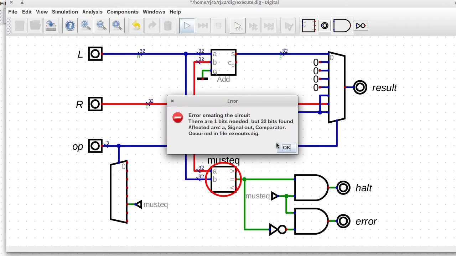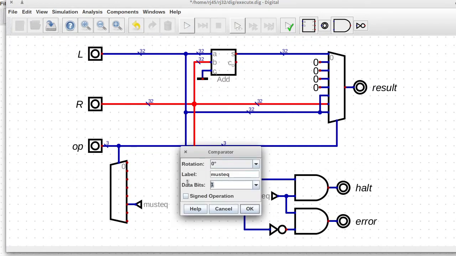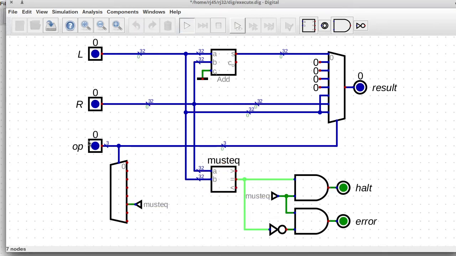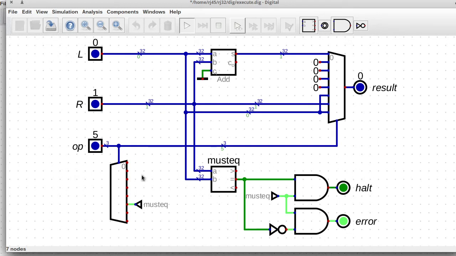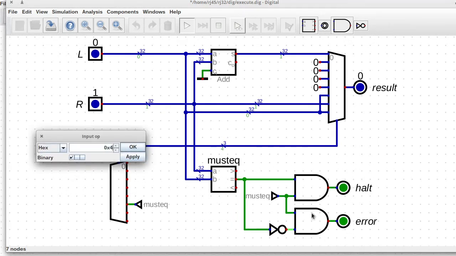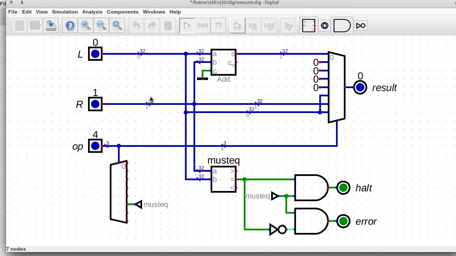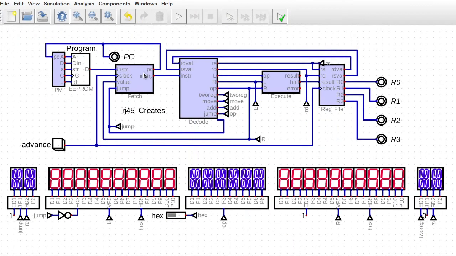Let's test it out. Oh yes, gotta adjust the bits. That seems to work. Okay, so if we have instruction 5, if they're equal, then we halt. If they're not equal, then we error. Perfect. And then if it's not instruction 5, both of these stay low. Excellent. That's exactly what I want. So there we go. So we've got a bunch more signals now.